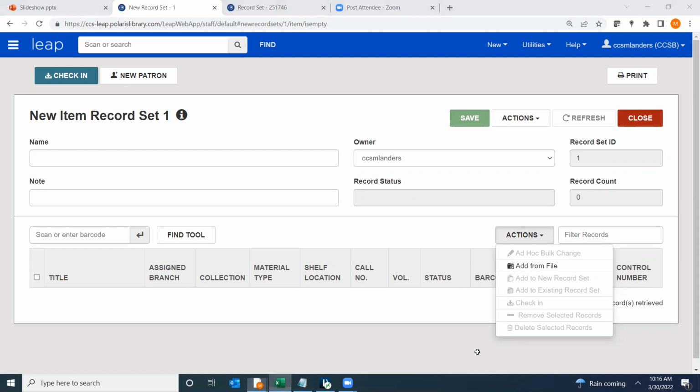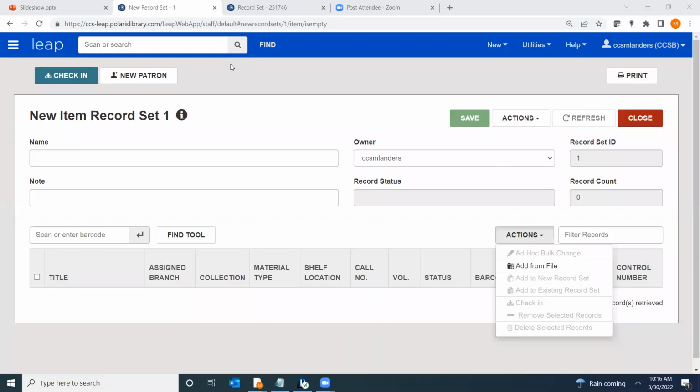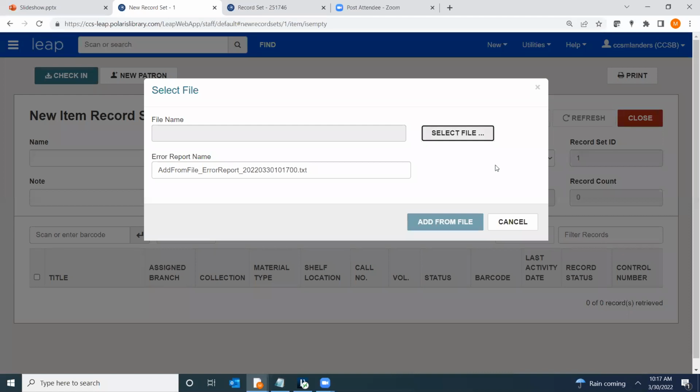So I already ran an item list report in Simply Reports, and this particular report lists all of the video game items in my adult multimedia collection. And I want to add these items to a record set. So let me just close out of here. I'm in my item record set. I selected this actions button, and I'm going to select add from file.